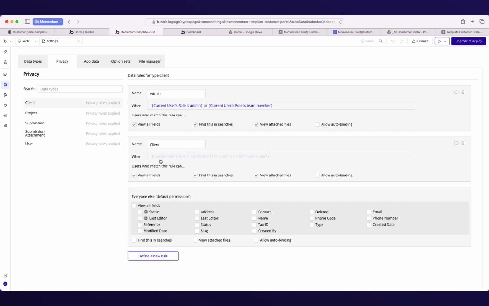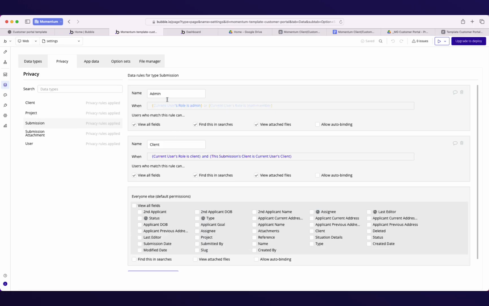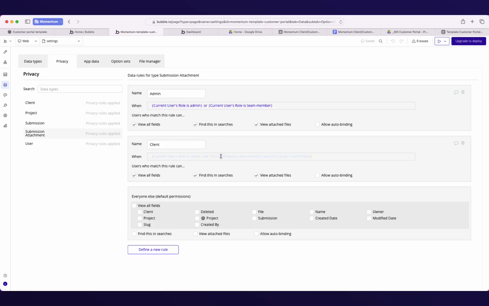See in the client, we've got the admin role. So our admins can see every client in the database, but client users can only see the data associated with their client. The same pattern follows for projects, and the same pattern follows for form submissions, and the same pattern follows for submission attachments. So as you can see, we've configured these privacy rules in a very predictable and a very readable way, which means you can easily update these privacy rules for later.